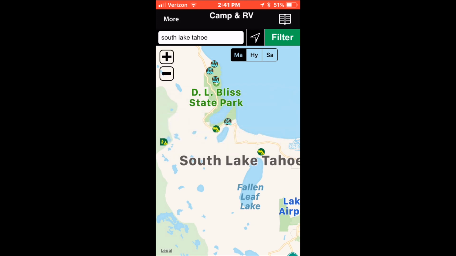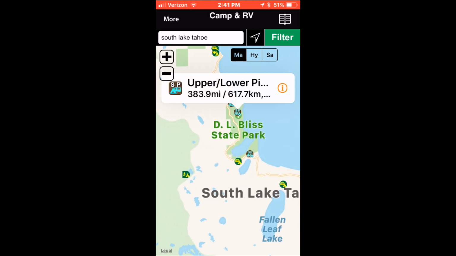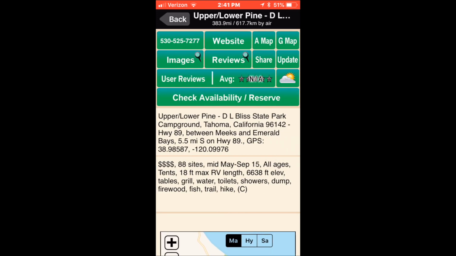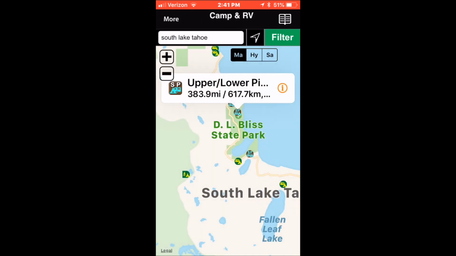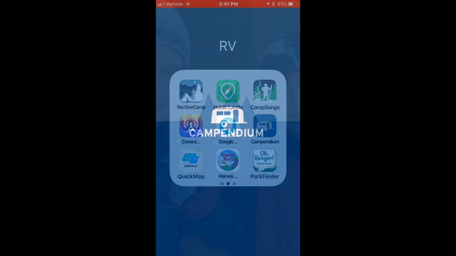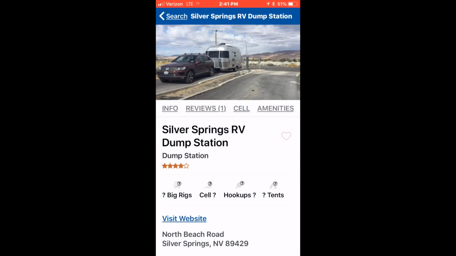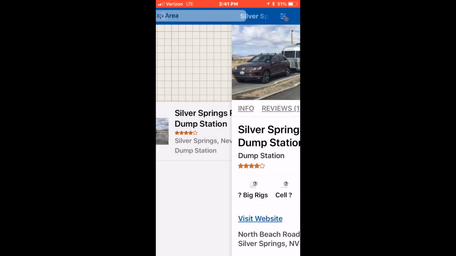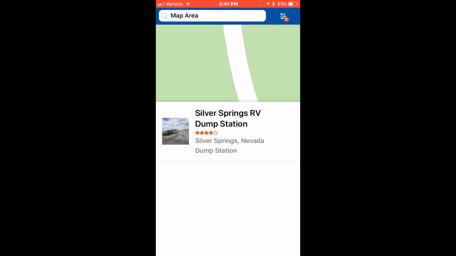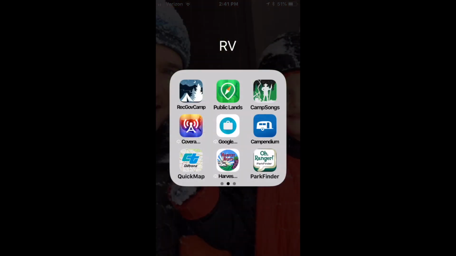So that is that one, and then here are state parks. The symbol is SP, and you do, again, the same thing. It'll give you more information, how many websites, what kind of services they have, that sort of thing. I will sometimes use Campendium if I'm not finding what I want. I think Campendium is probably better on a laptop than it is on an iPhone or iPad. But that's one that has sometimes been helpful, but not as much. And then the RecGov Camp is the app for reserving sites at things like national parks, Forest Service property.